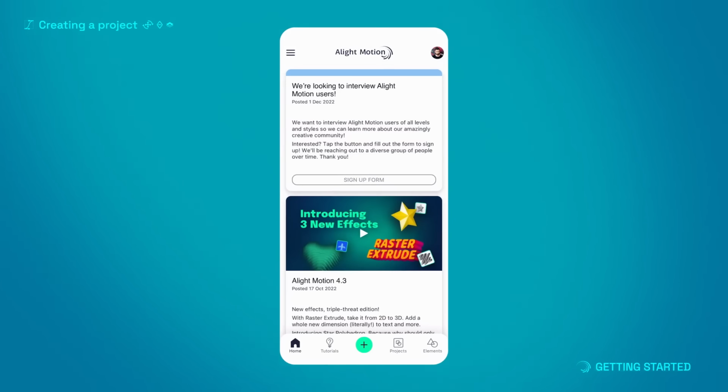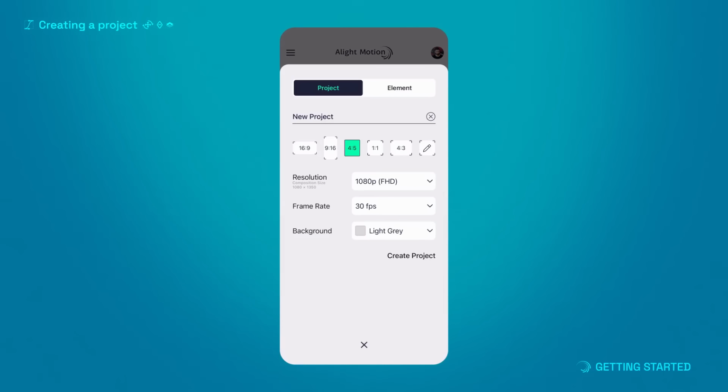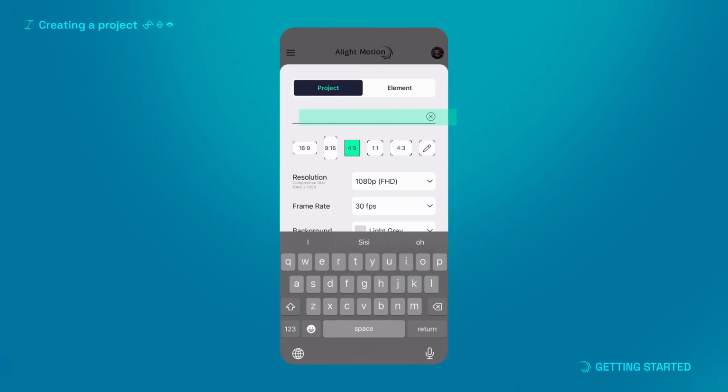Start a new project by tapping the New Project button. Go ahead and give your project a super cool name. Don't worry, you can always change it later.